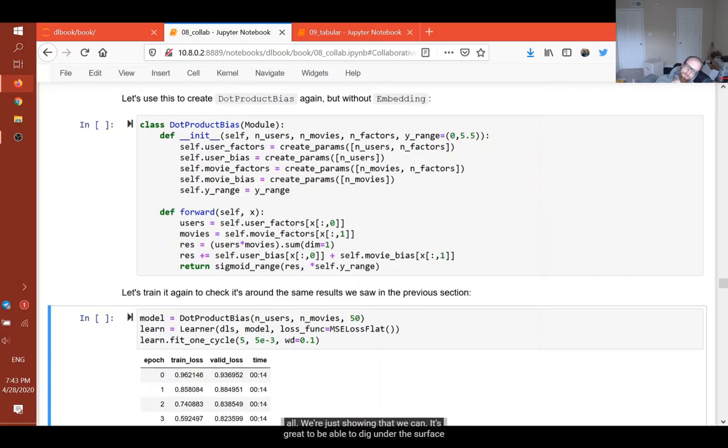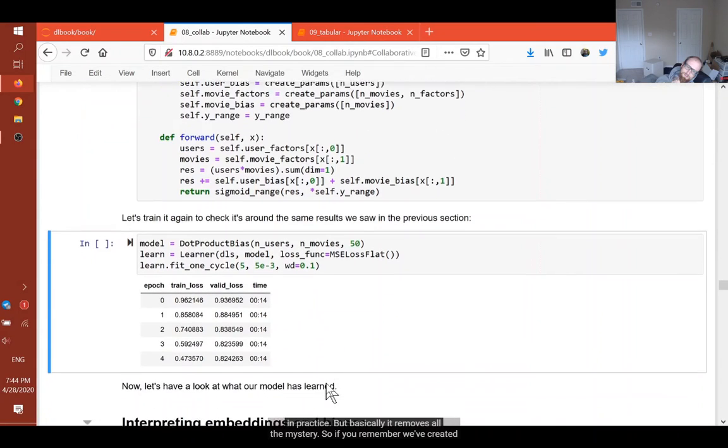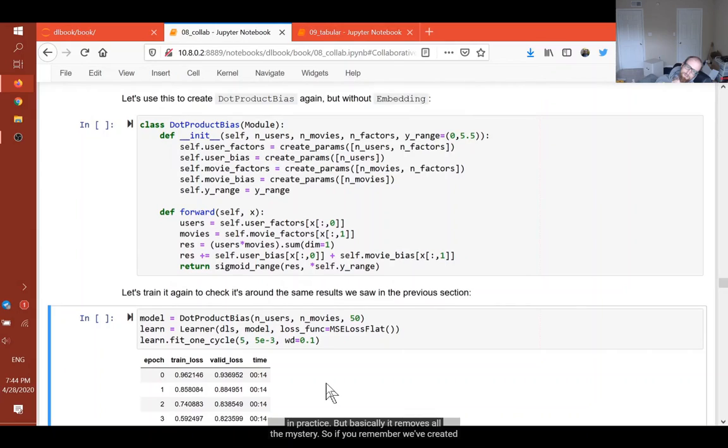Oh, nothing at all. We're just showing that we can. It's great to be able to dig under the surface, because at some point you'll want to try doing new things. So a good way to learn to do new things is to be able to replicate things that already exist, and you understand how they work. It's also a great way to understand the foundations of what's going on, to actually create in code your own implementation. But I wouldn't expect you to use this implementation in practice. But basically it removes all the mystery.